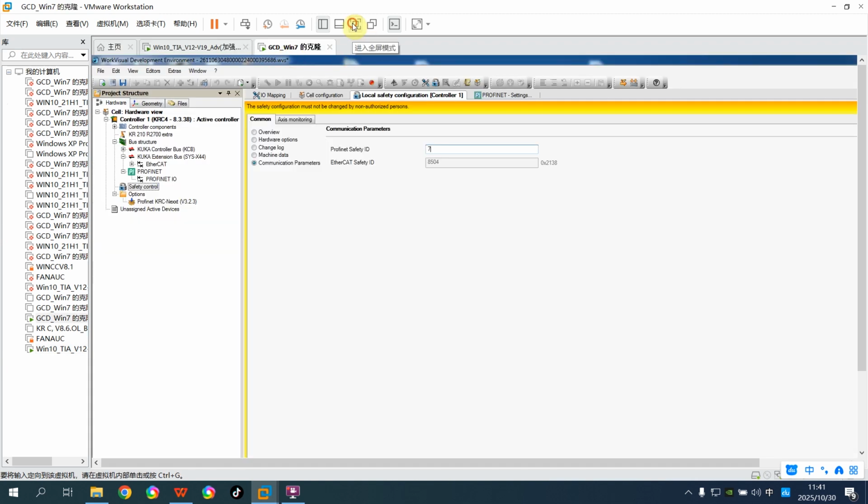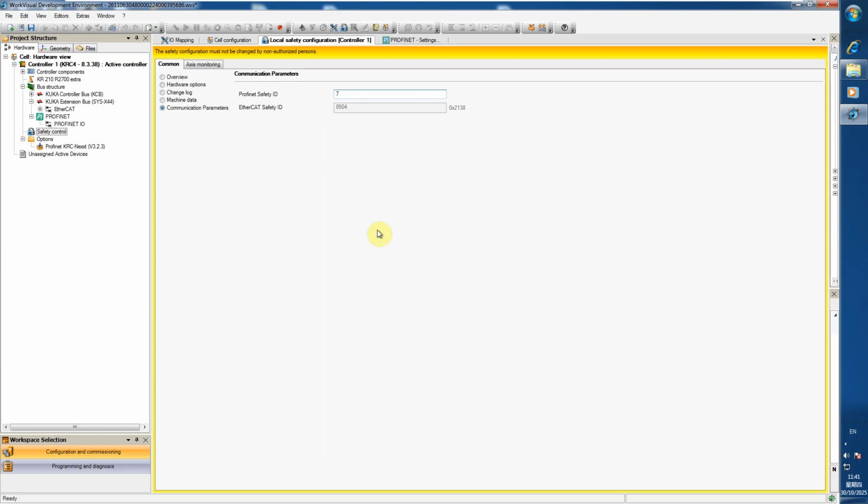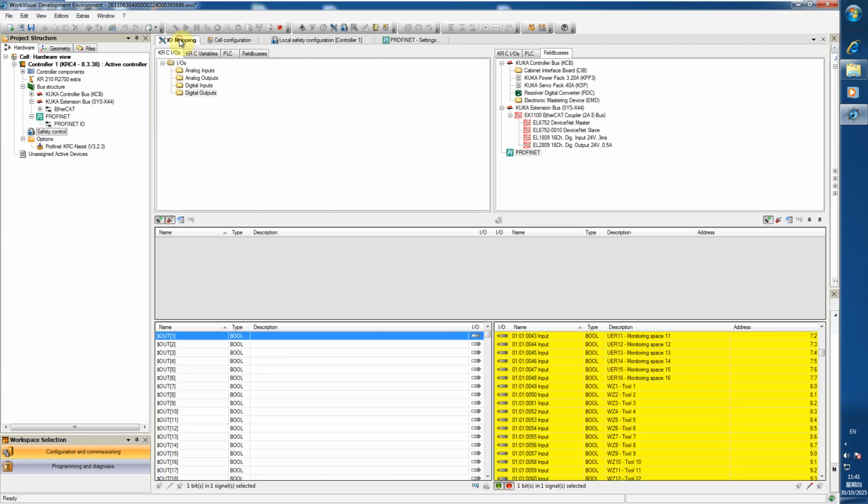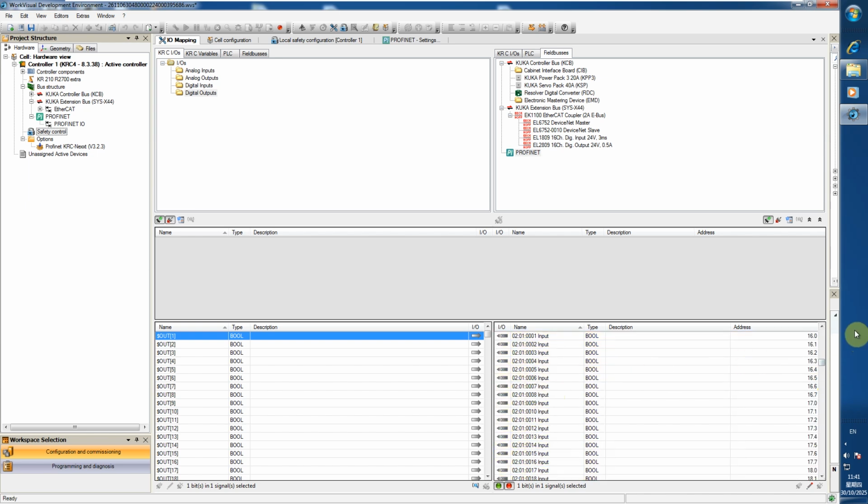The next, you have to confirm the I/O mapping. You choose it. I/O mapping for safety input and output, you just ignore because it's already configured. You don't need to map here. All you need to do is map the general signals. You get it? How to map general signals I already introduced in the previous video. You can go back to that Profinet video.